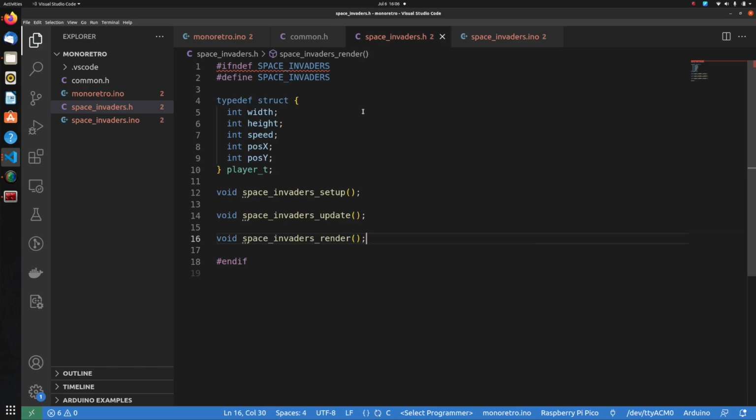So all the initializations, the game object creations, variable initializations that we want to do specifically for Space Invaders will reside in Space Invaders setup. All the game environment updates after processing user inputs will reside in Space Invaders update, and finally Space Invaders render will render the game objects onto screen, right? We'll be defining these functions in spaceinvaders.ino.